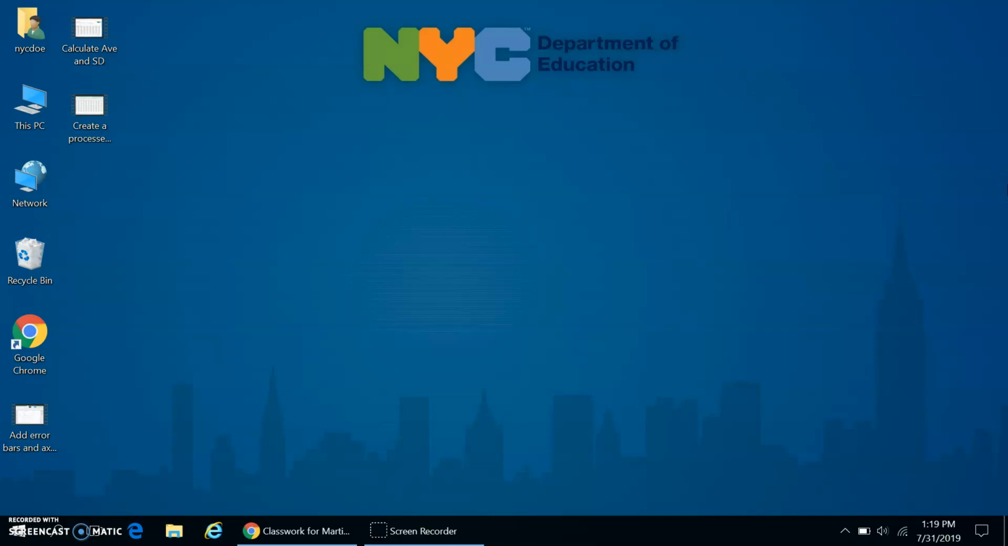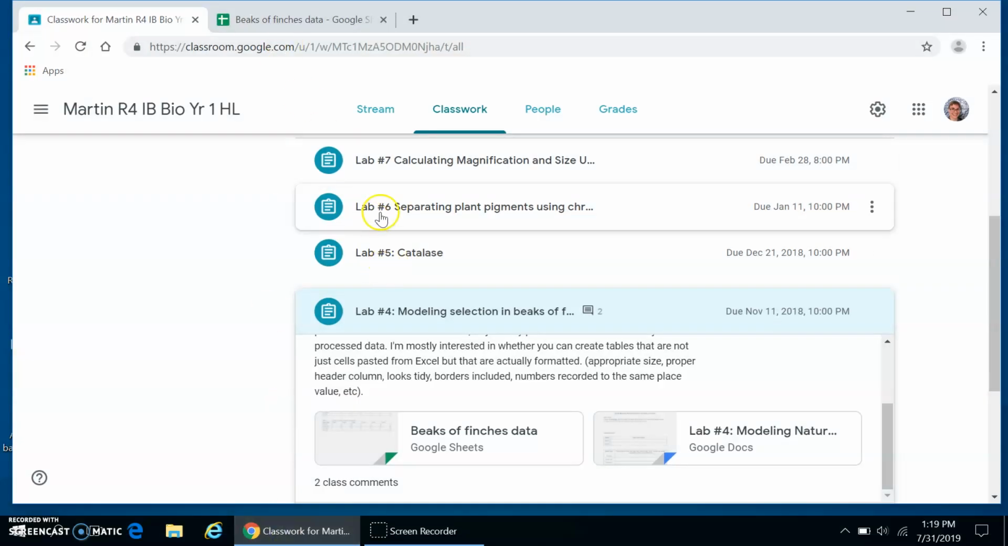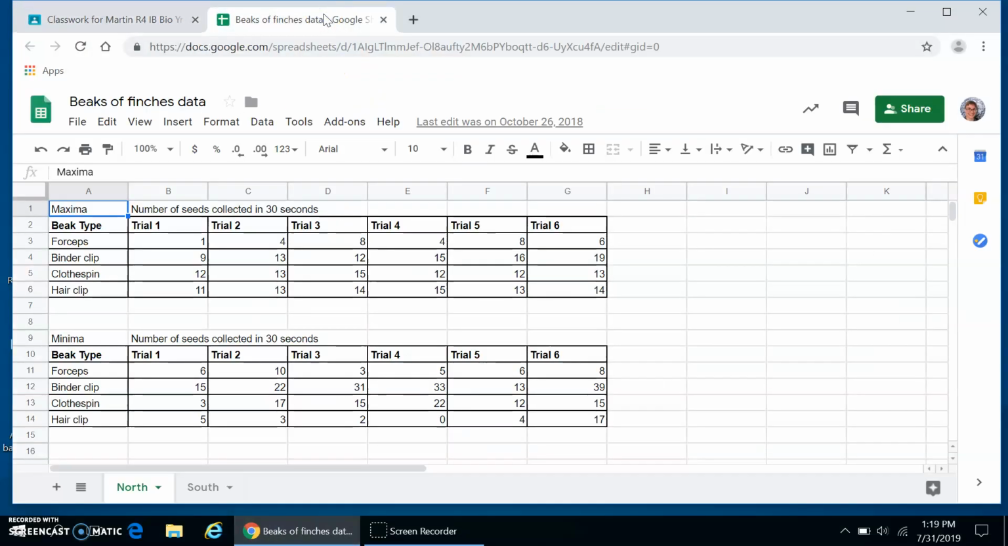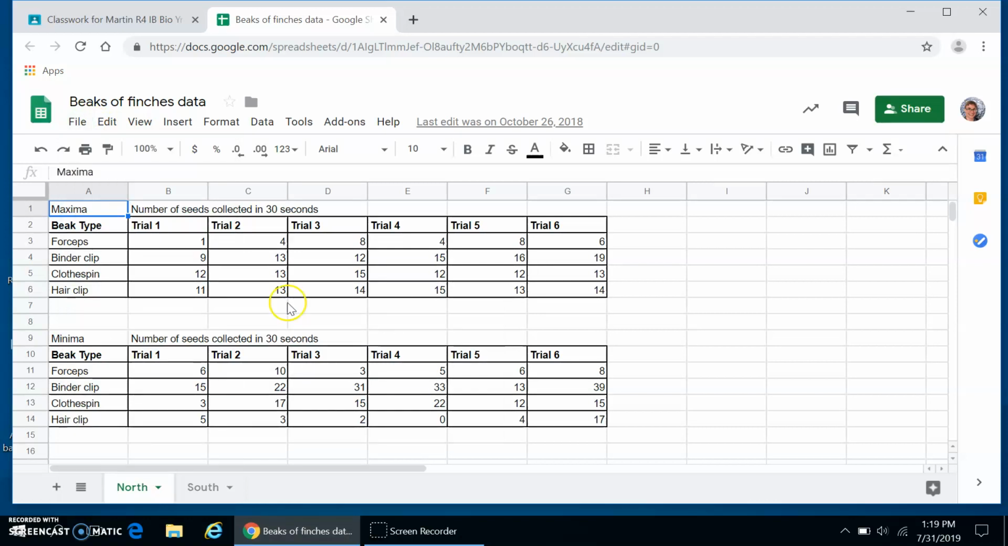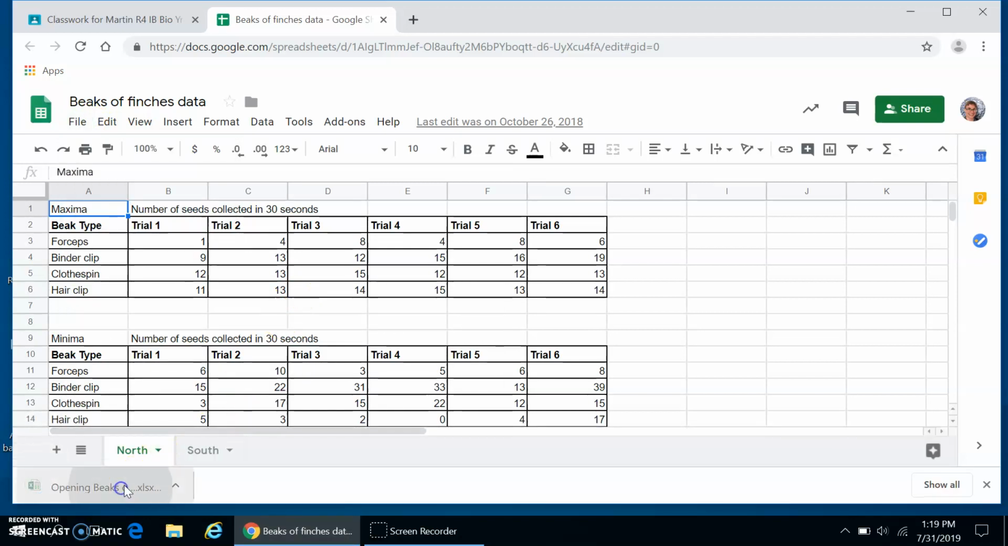The purpose of this video is to walk you through Lab 4. So the first thing we need to do is download our data. We need to download it as an Excel file. So here we go. Open it up.